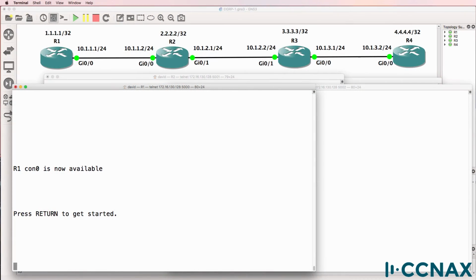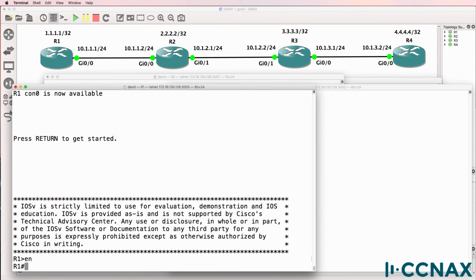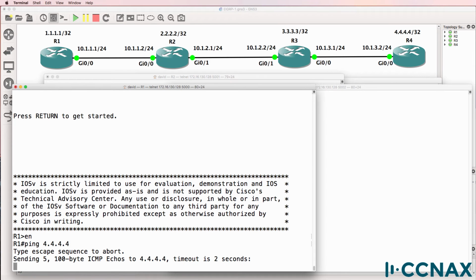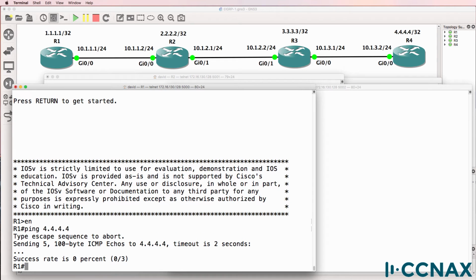This is one of multiple videos showing you how to troubleshoot EIGRP neighbor relationships. In this example, we've been told that router 1 cannot ping the loopback of router 4, and that's true.